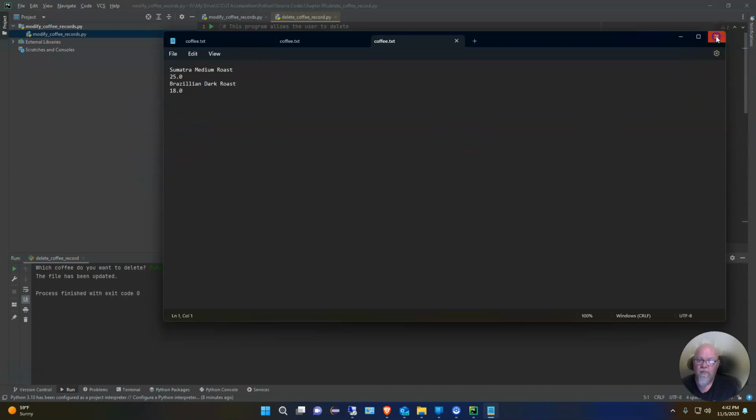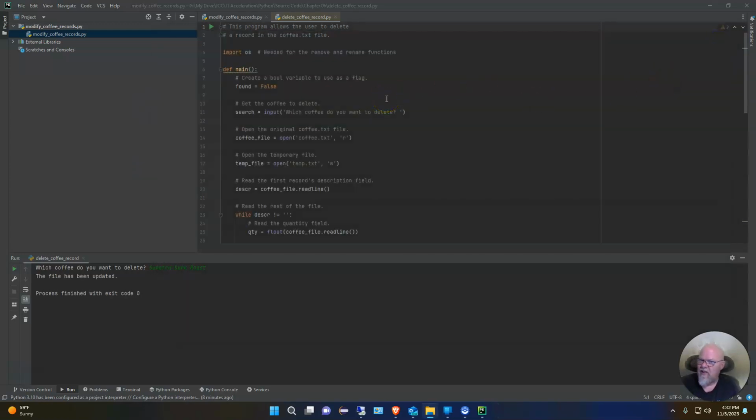So, pretty cool. It seems kind of strange how we do it. We write to one file and then delete that file and then rename it as the old, but that works just fine. That works just fine. Okay, so that's pretty much it for the chapter on writing to and reading from files.